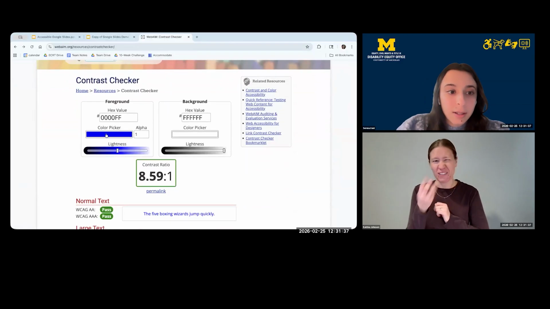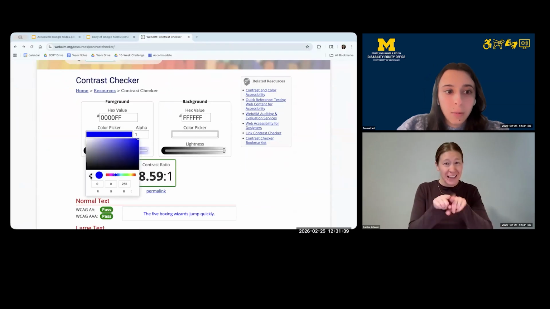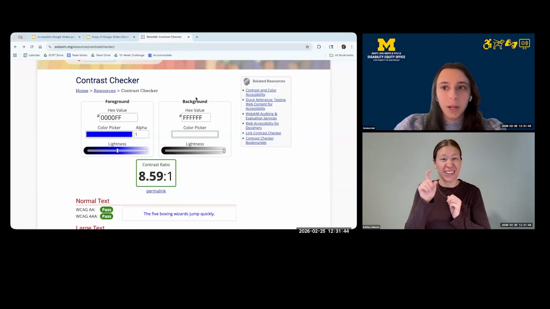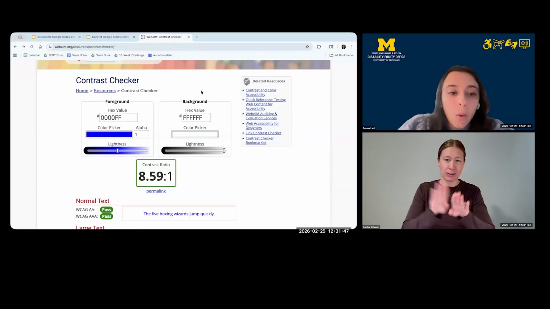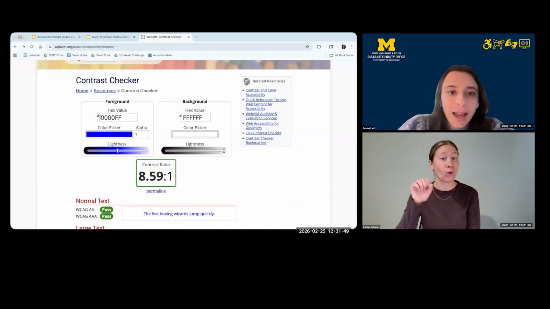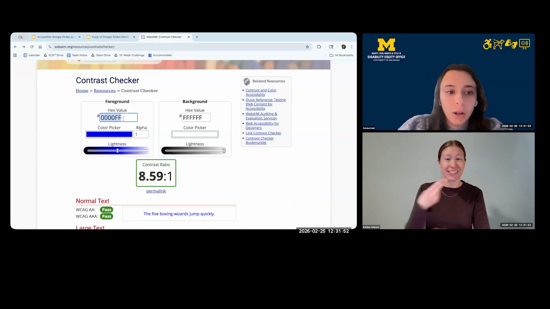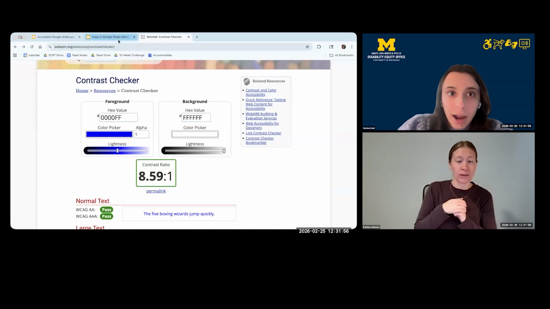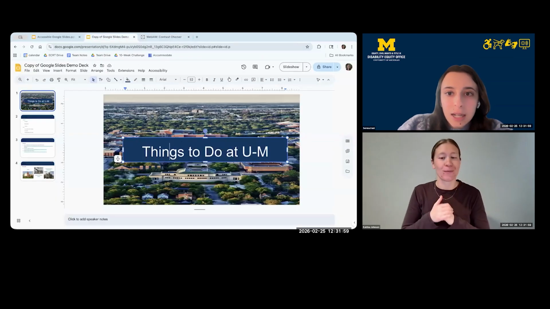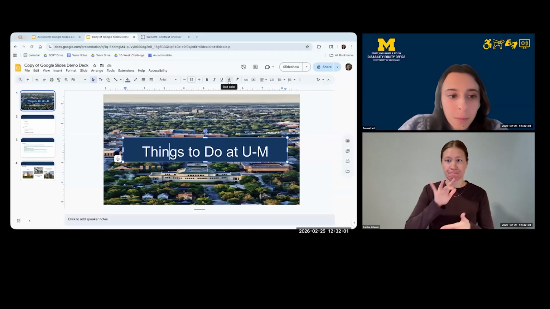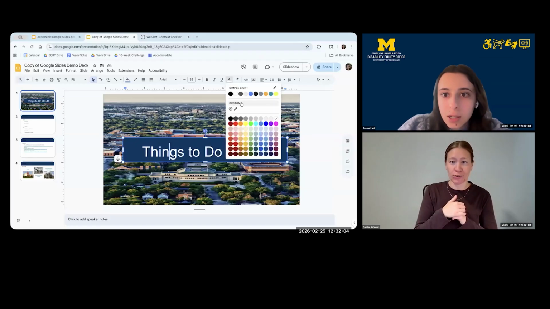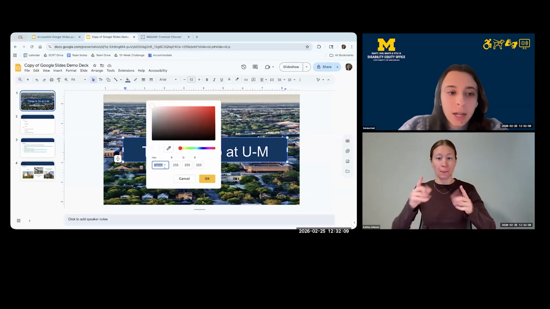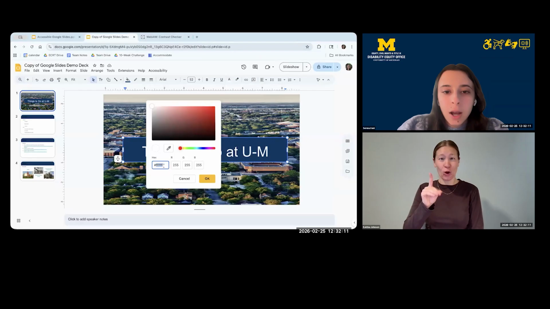So you can do that same color eyedrop picker that I just showed. You just need to have two browser windows open side by side. Or you can pull what is called the hex code for each color and copy and paste that into the website. To do that, you click the text colors in Google Slides, go to custom colors, and then you can copy and paste the hex code in for each one.